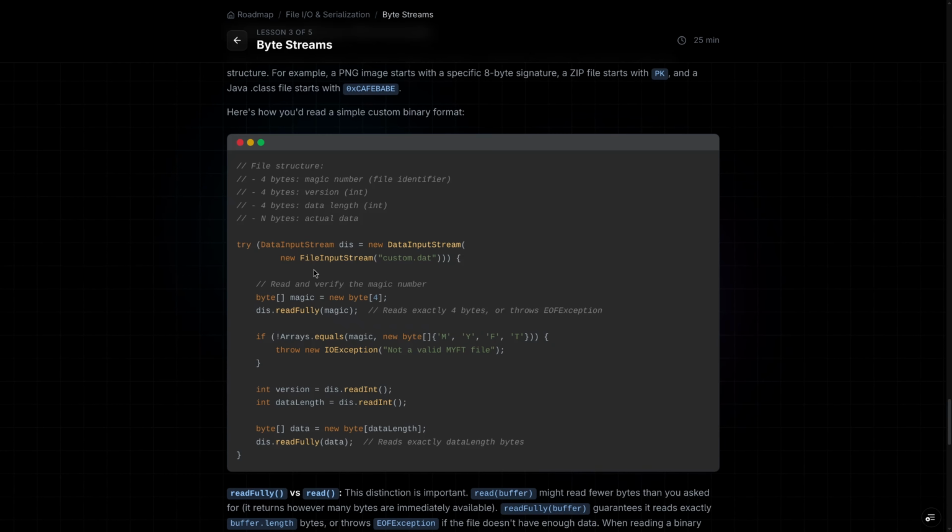So we can work with try-with-resources syntax. We can create a DataInputStream resource here, the custom.dat file, and we can read and verify the magic number with readFully magic, which reads exactly 4 bytes or throws an EOFException. If not, like Arrays.equals with the expected magic bytes, we have our custom type, then basically we can throw an IOException, not a valid file. And if we reach this point, then definitely we can read the version, then its length, and then the actual data.